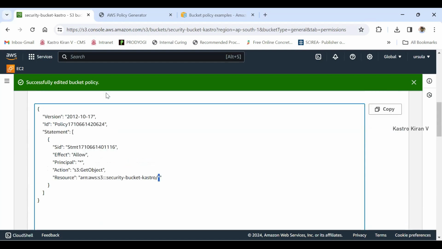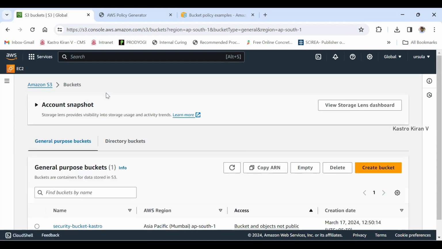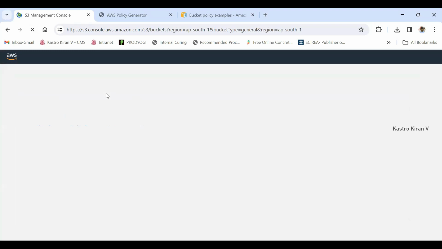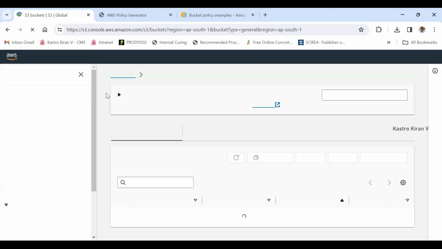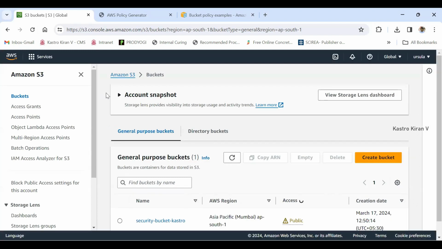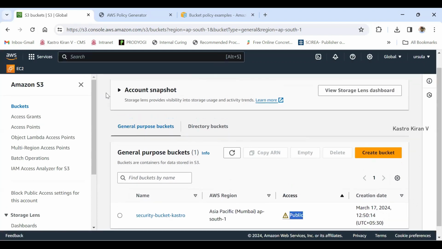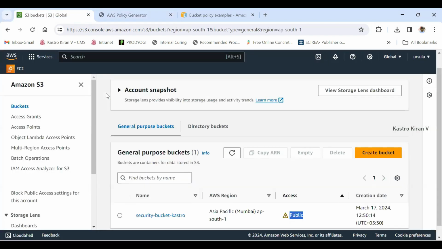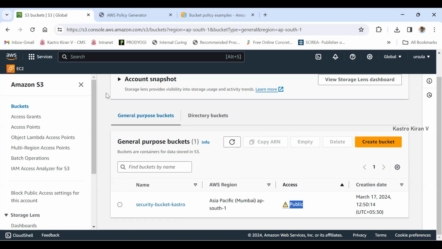Now if you go to the S3 bucket and reload the page, you can see an option called publicly accessible. Earlier this option was not there, but now it has changed because in the bucket policy we have given slash star. That means anybody can access this bucket only. If you have any other buckets in the S3 service, they will not be able to access any buckets other than this bucket.